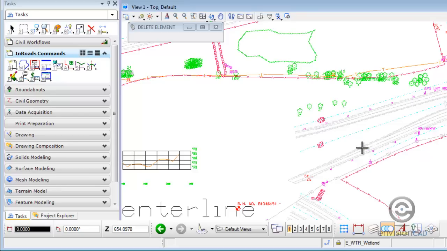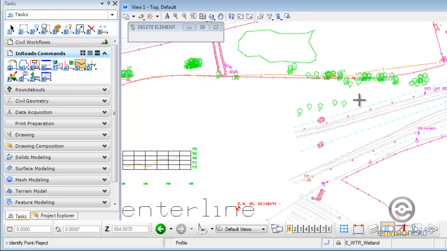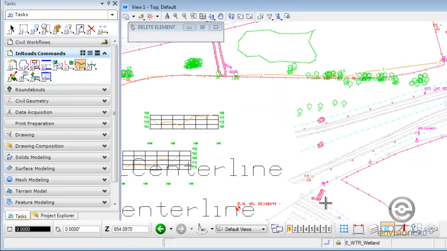If I want to make sure that it sticks, I can use the profile command, and this time I can actually give it a name. So in the multi-point alignment, I'm just going to give this a name called section and hit apply. And again, I'm going to hit two data points in the MicroStation view to identify the area, and then place the profile in my view.